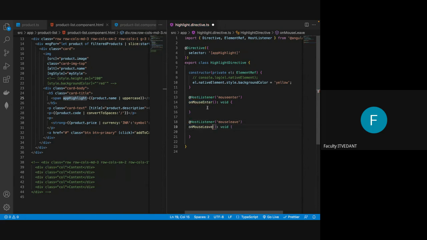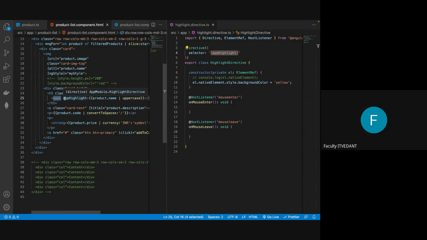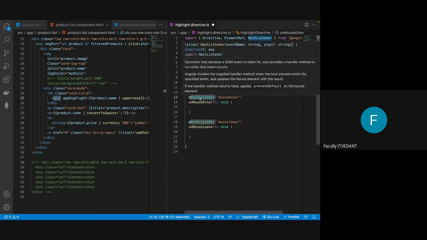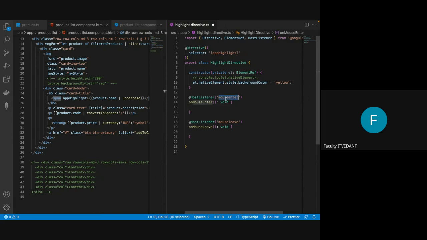So this is a host listener. What does host listener mean? The directive or attribute is attached to the host, whether it is a span, anchor tag, div, or heading element, whatever it is. Whatever it is attached to is called the host, and on that host I'm listening to an event, so that's why it is called a host listener. When I'm listening to the event, I can capture that event and do my own stuff here. Here I want to change the color.